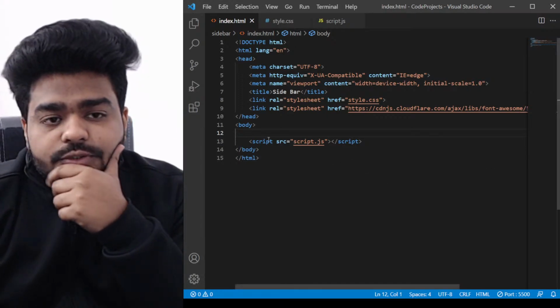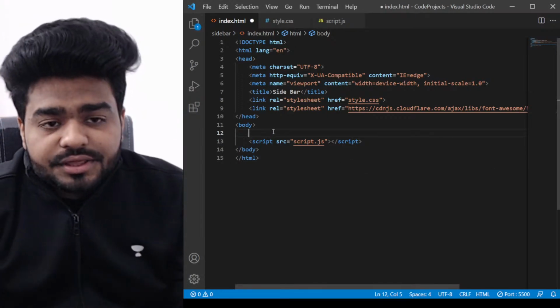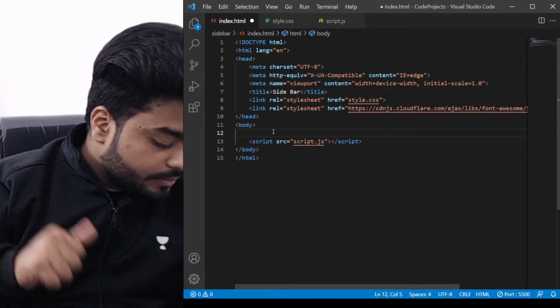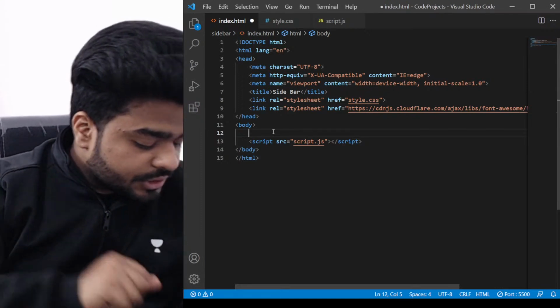Right. So first of all, the button is there which is getting toggled, right? Hi Sarthak, aaj kya karoge bhaiya?